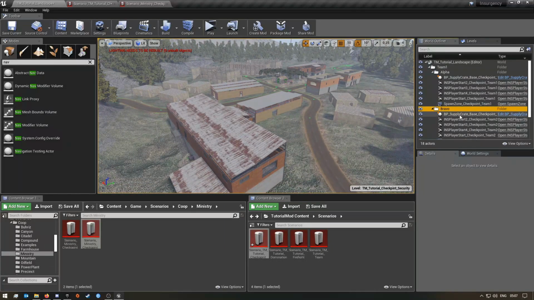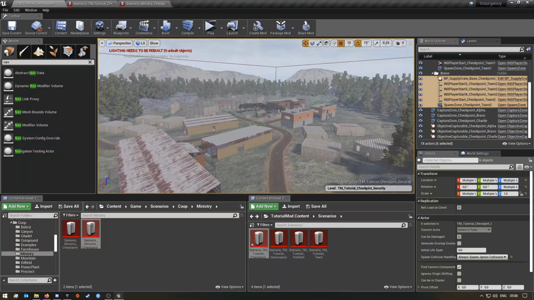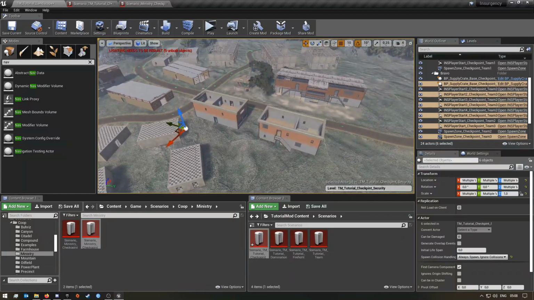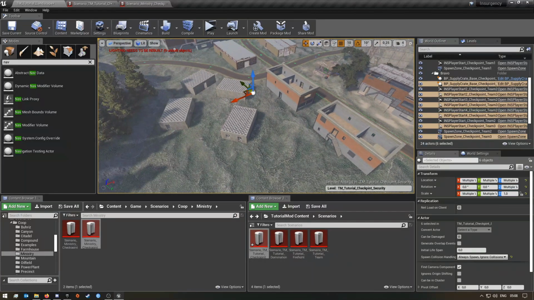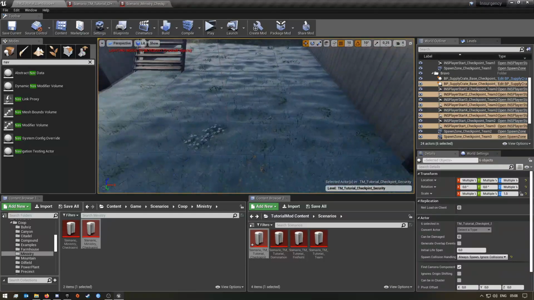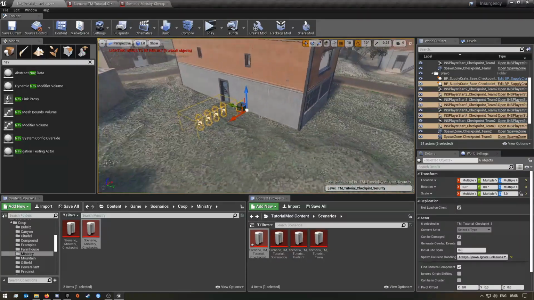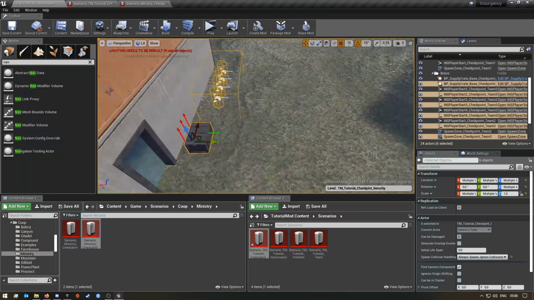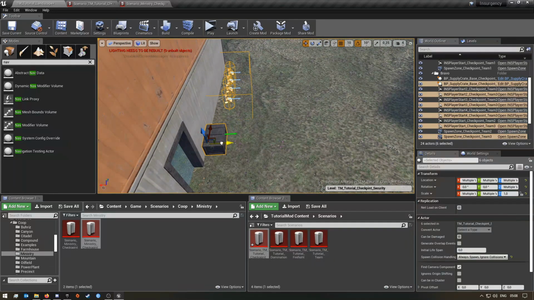So let's quickly repeat this for the Charlie. Just Control C, Control V, and I'm going to make it so we spawn inside of this building maybe, or I'm just going to make it so you spawn behind here. I'm going to move it so it's a little bit nicer against the wall, and it's not straight at all.